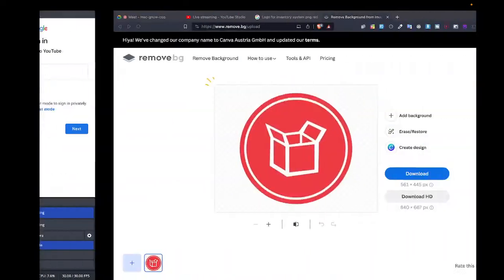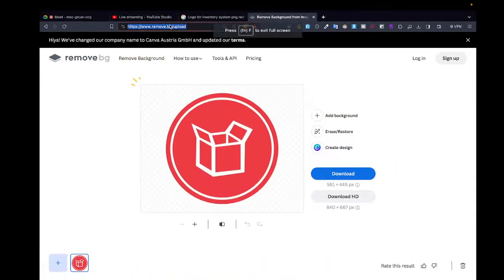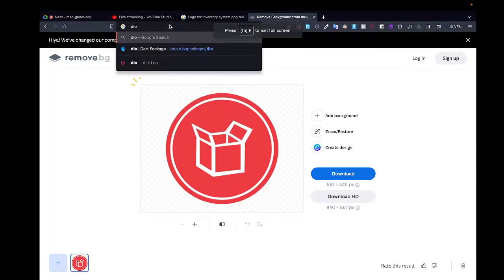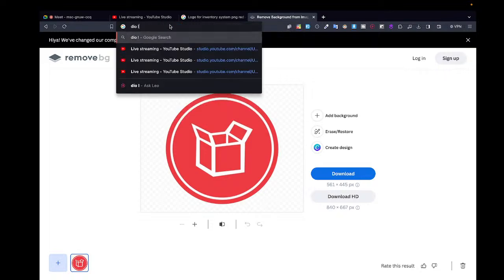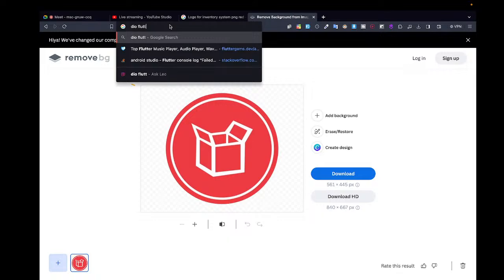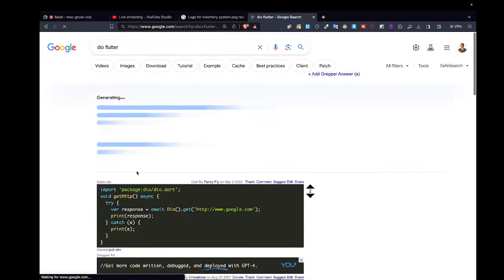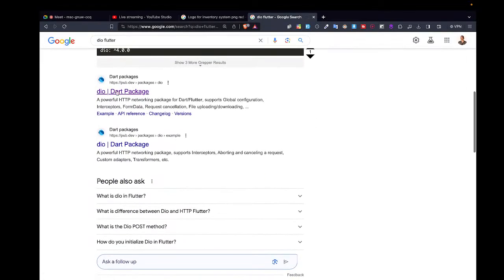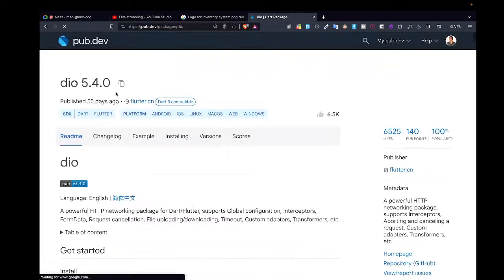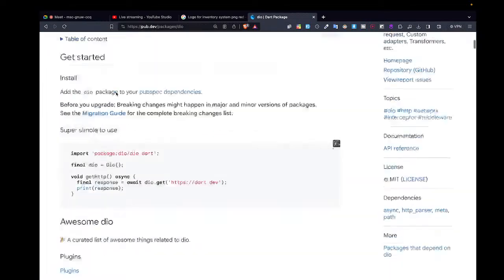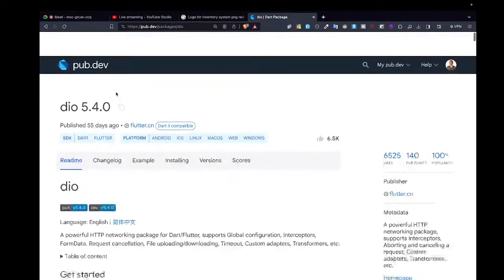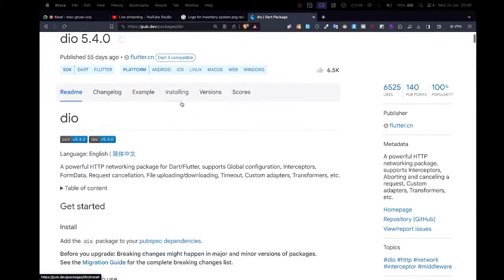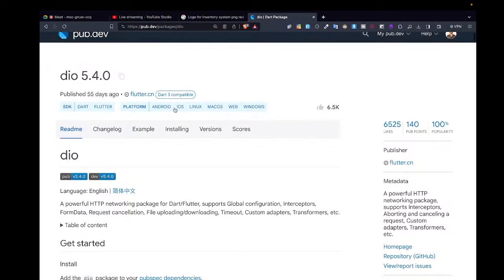Let's go ahead and search for the package called Dio. So come here and search for Flutter Dio package, a very popular and powerful package. It's the one that we're going to be using. Come here and click on the package, then you'll be able to see the Dio package. So that is the Dio package. We're going to add it to our project.